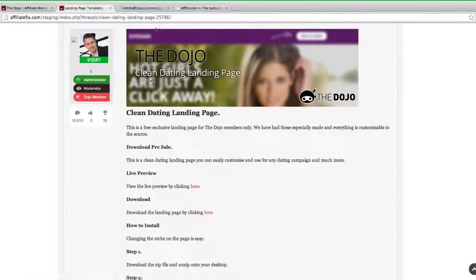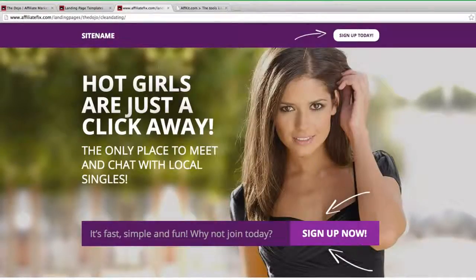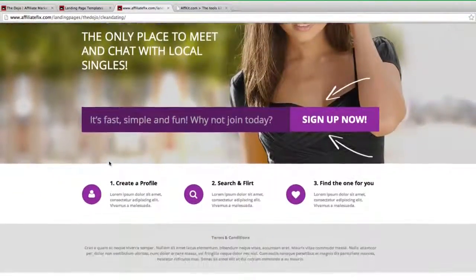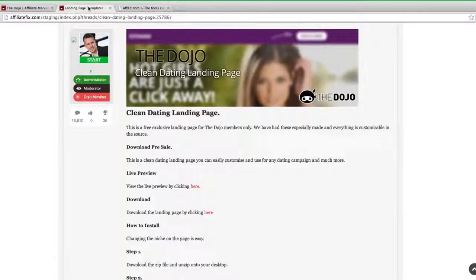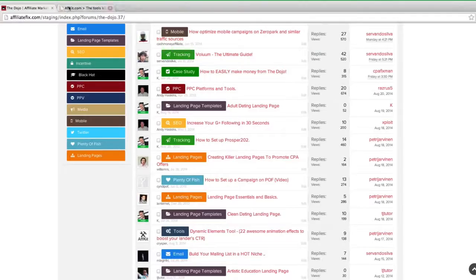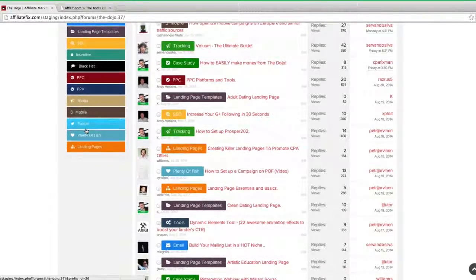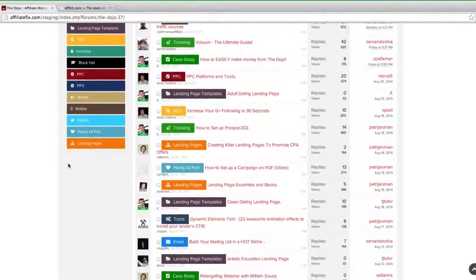Just to show you one example, this is a clean dating landing page that was requested. This is beautifully designed, beautifully coded. It's fully responsive. It's easy on the back end just to edit your stuff. And this is one of tens of landing pages available to you. Again, we take requests for these. We're building them. We're adding them every week.